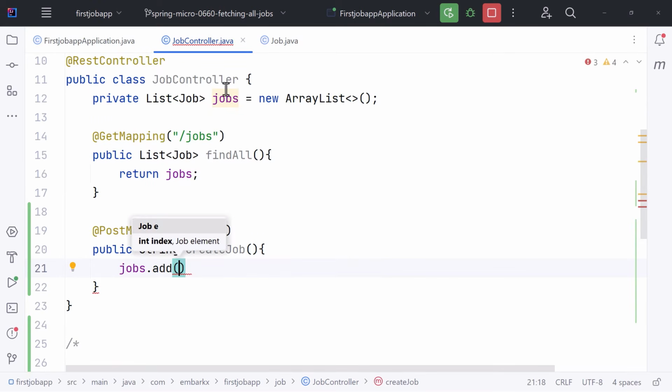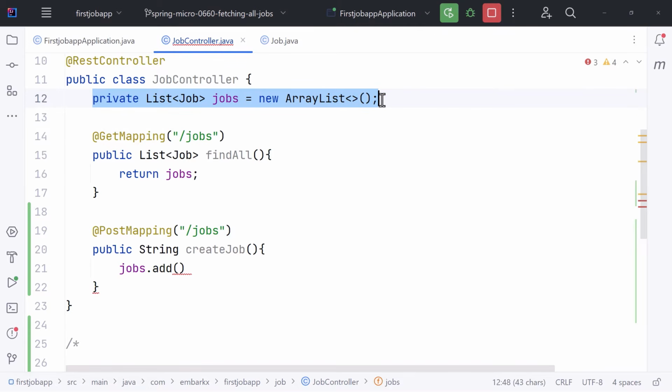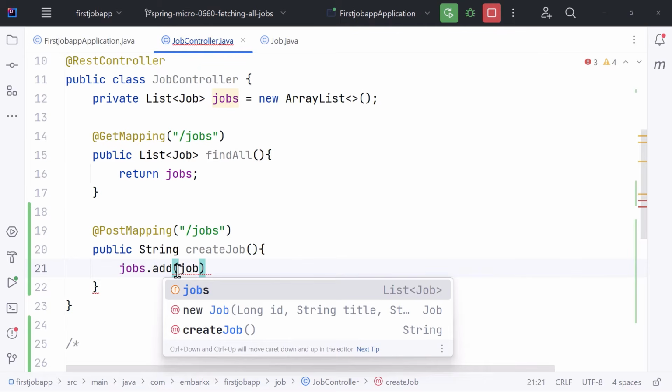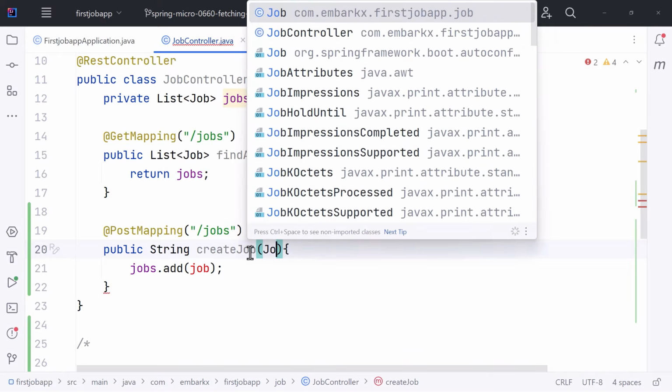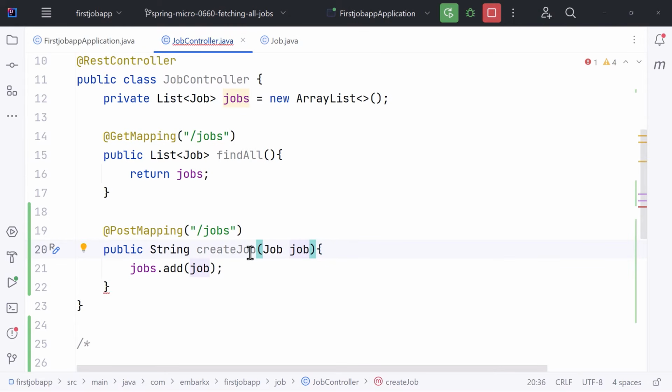What we are doing is we have a list that is maintaining all the jobs. Now, whenever we get a request over here to add new jobs, we are simply going to get the job data and add it to this list. So I'm going to add the job over here. Now we need to define this variable here, since it is not defined yet. So I'm going to accept this variable as a parameter. I'm going to say Job job, like so. And this is something that we are going to get along with the request, which is the post mapping.